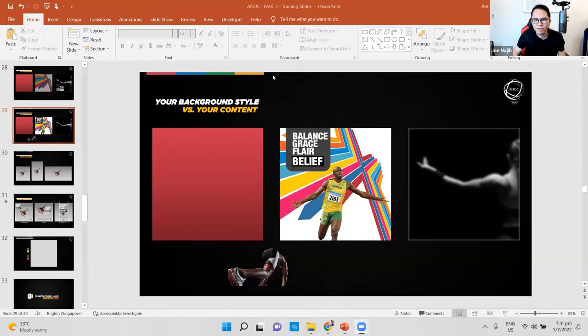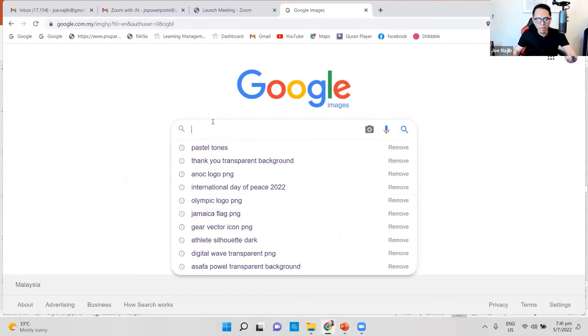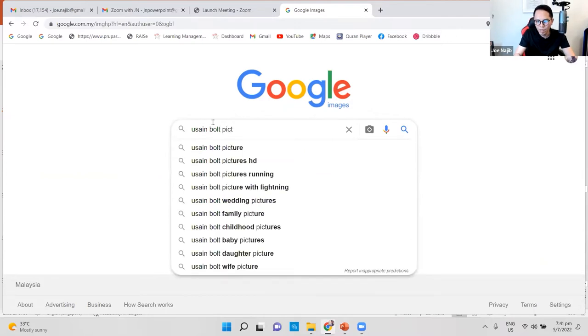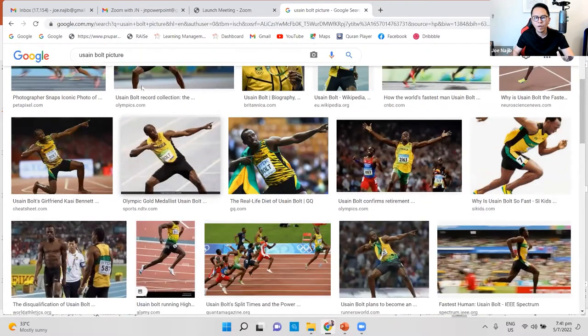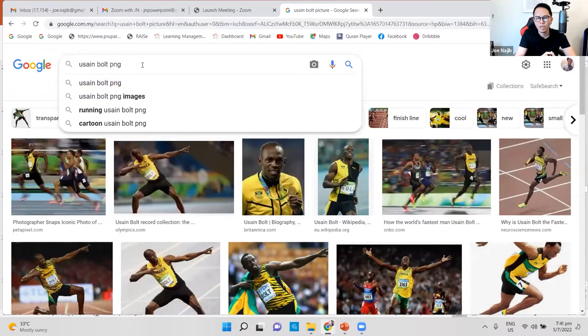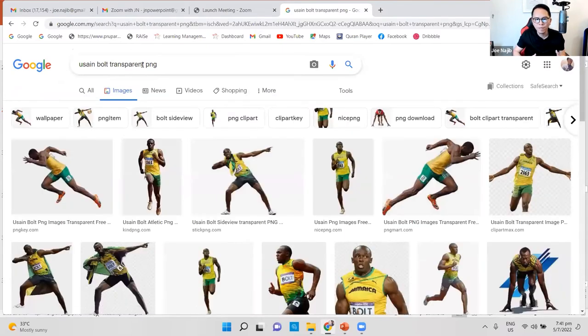Good question, Loretta. So the way you get it is when you go to Google, I'm going to quickly go to Google for you guys. One way to search for it is, most of you will search for Usain Bolt picture, which will have all these backgrounds of the crowd and the racetrack and things like that. So what I would recommend when you're searching for pictures that don't come with background, is to add the word PNG. Just put Usain Bolt PNG or Usain Bolt transparent PNG, because PNG files generally do not come with background.